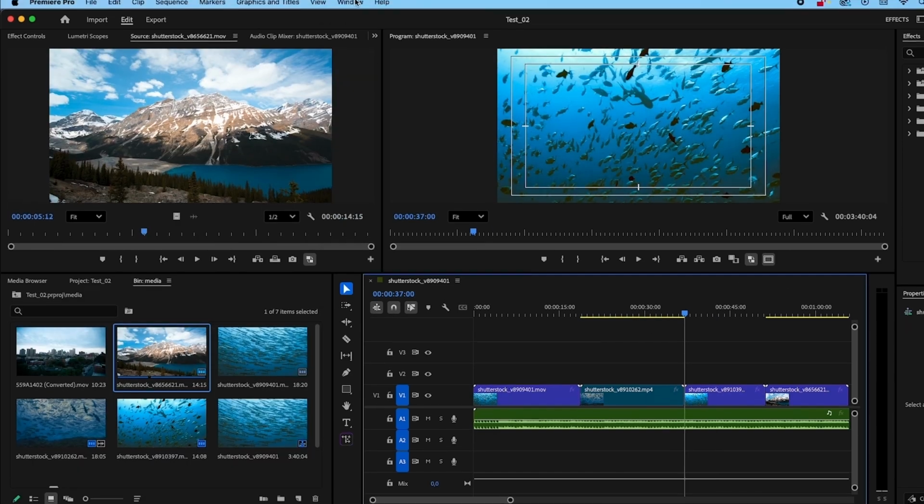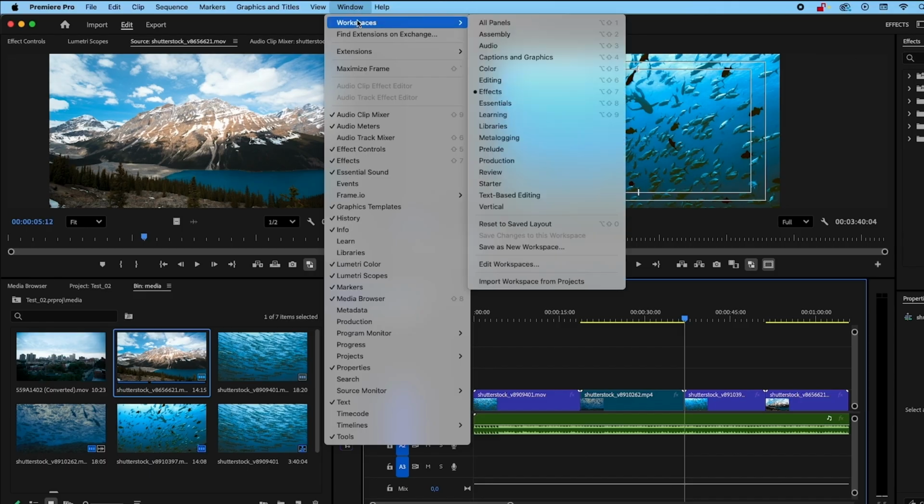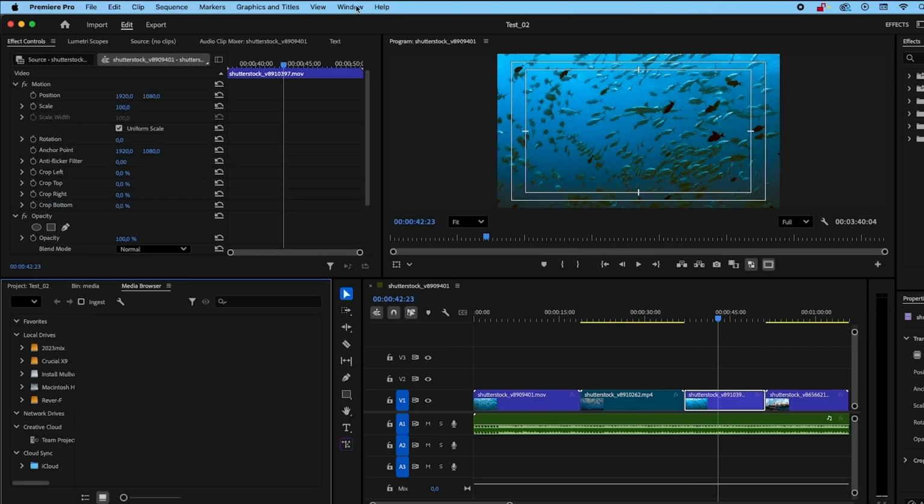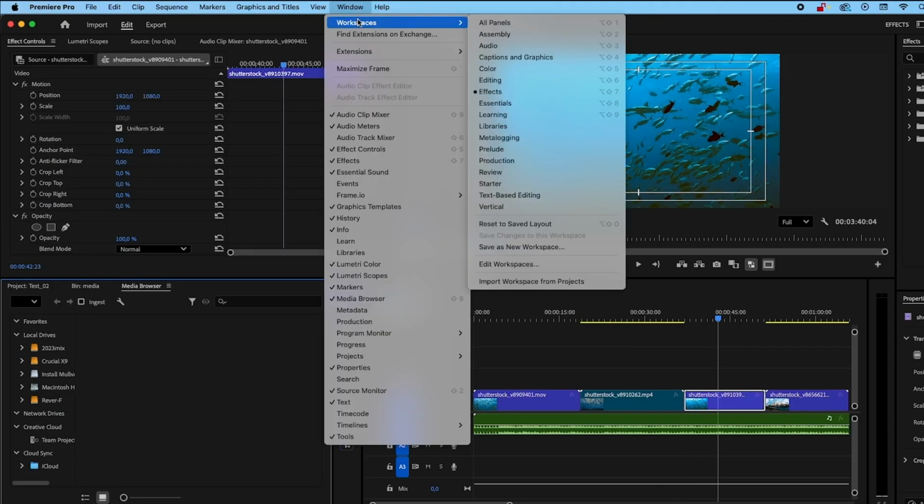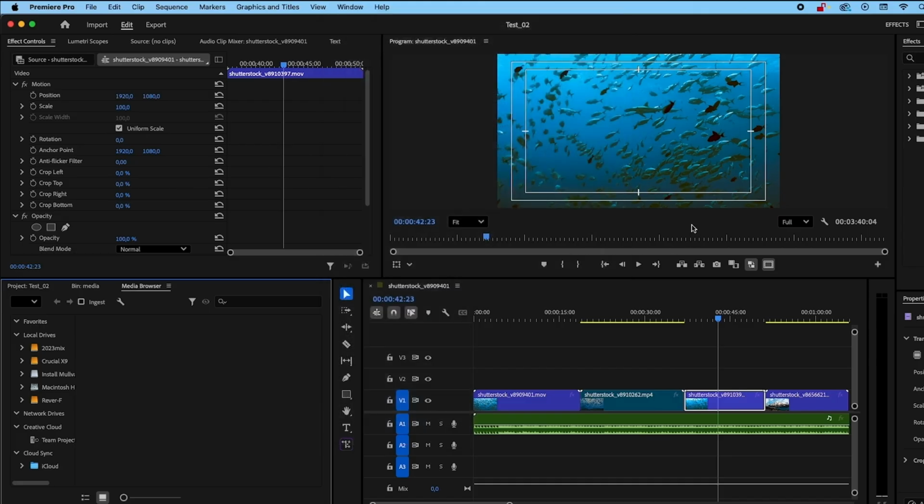If things ever get messy, don't worry. You can always reset everything by going to Window Workspaces, Reset to Saved Layout. Once you find a layout you like, you can save it. Go to Window Workspaces and choose Save as New Workspace. This way, you can keep a setup you love and reuse it across different projects.